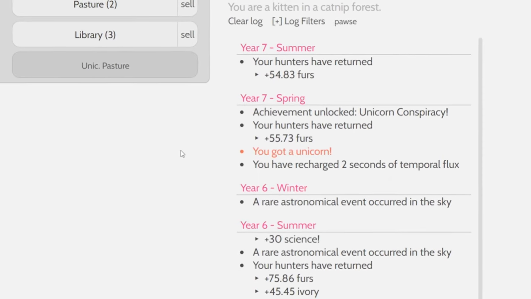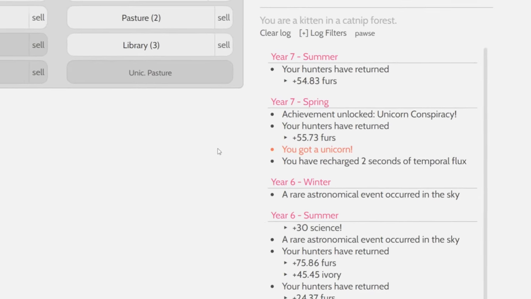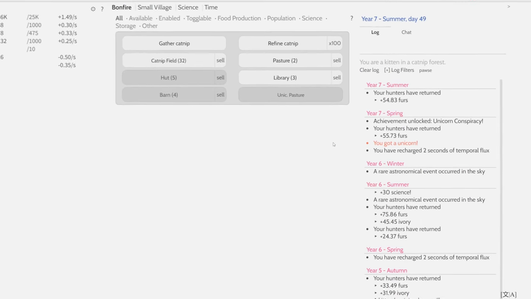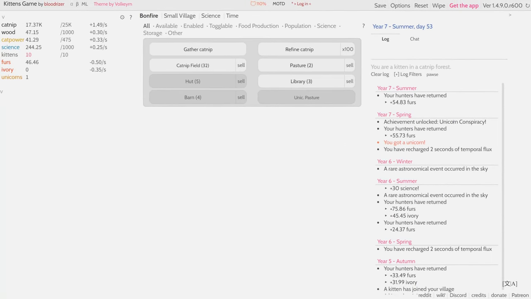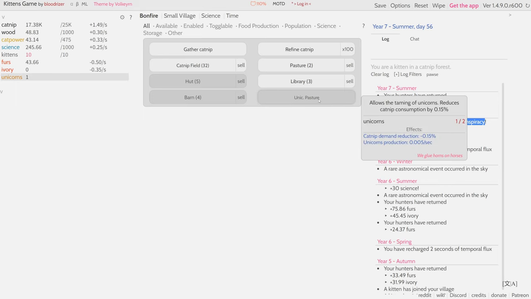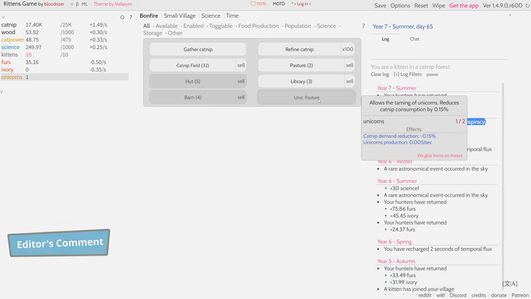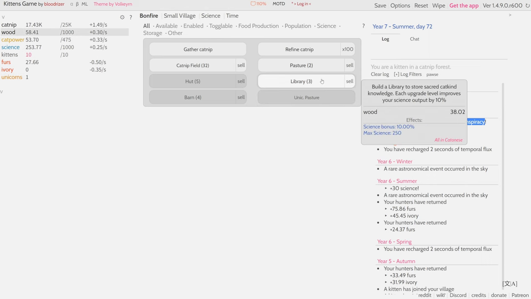What I love about this game is that it's really not shy about introducing all kinds of creatures. And unicorns are great, first, because they give you an achievement, and second, because they unlock unicorn pastures that reduce catnip demand even more. And the more unicorns you have, the faster you produce unicorns, the more unicorn pastures you can have, the faster you produce unicorns, you get the drift. So it's a very nice thing to have. So I'm happy about it. Now I'm going to make the library I wanted.